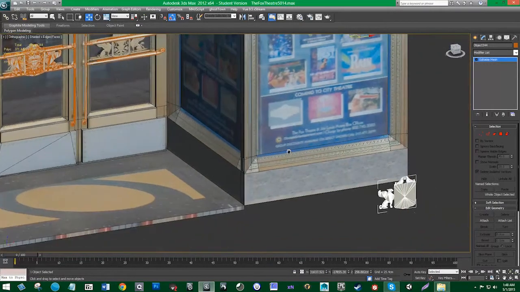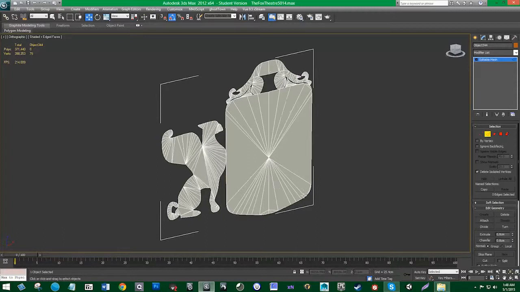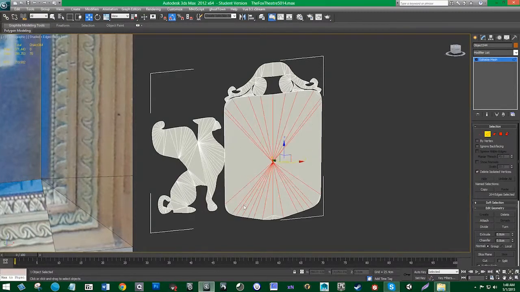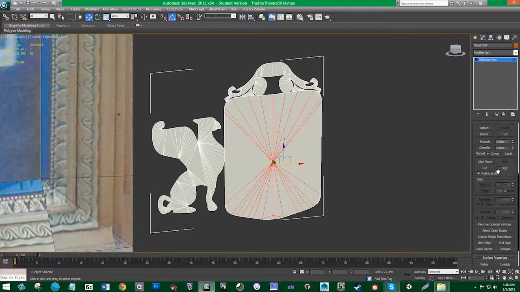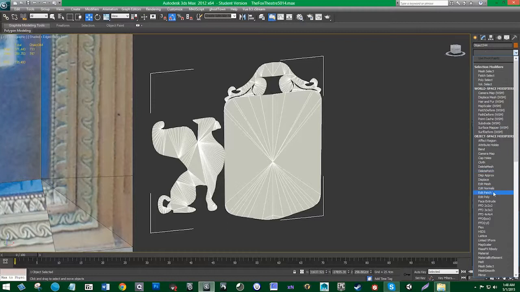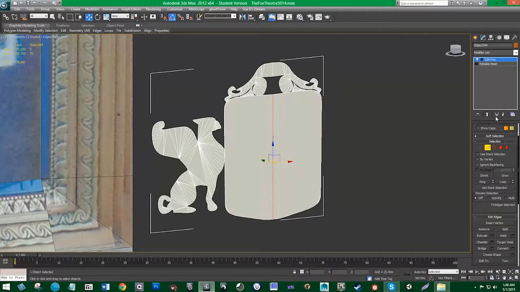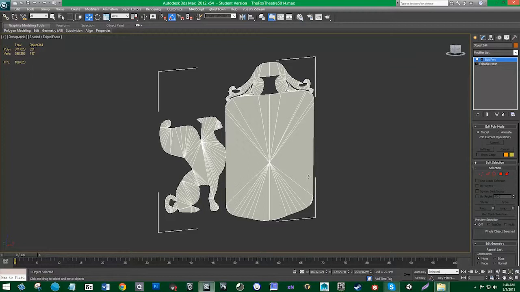But what actually I'm going to do is zoom in on this and, let's see, we're at 700, so I'm just going to delete all these edges. Actually, I'm going to remove them. We were at 700, now we're at, once we remove these, actually we have to be in, not edit mesh, but edit poly. Then we'll remove them, and we're at 300, so that definitely helped.